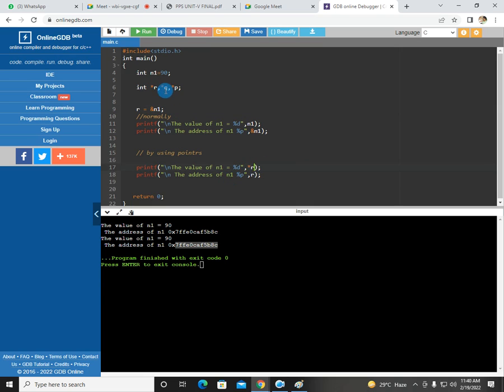The content of the location. Maybe it is n, or it is average, or it is result, or anything. So here star r is nothing but the content of the location. So suppose after completion of this step, what do you understand? Not only by using n1 and n2, we can access the address locations by using star r and r. This is also one of the ways.